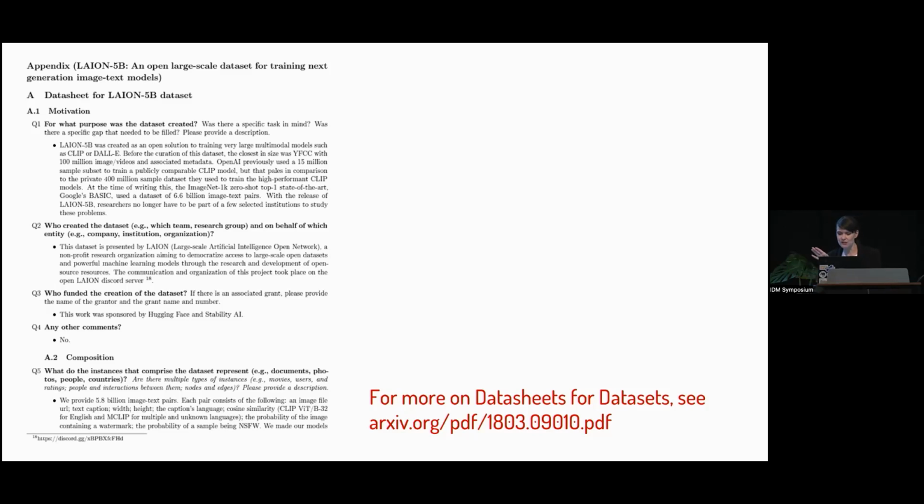You can just search datasheets for datasets, but this is a standard wherein anybody that's creating a data set for training any sort of AI platform is encouraged to describe that data set using this datasheet format that talks about everything from the motivation of the work all the way through to security and ethical considerations. So that is a little bit about the underlying training data set.